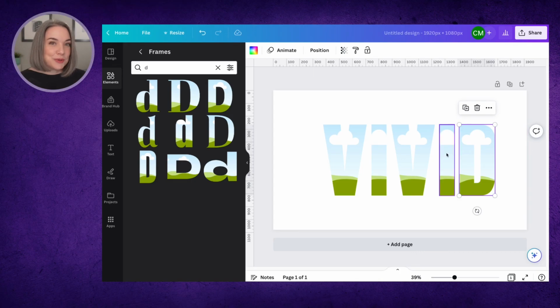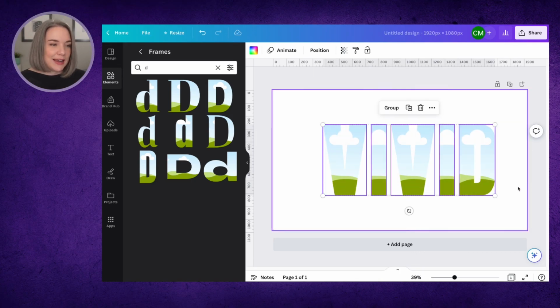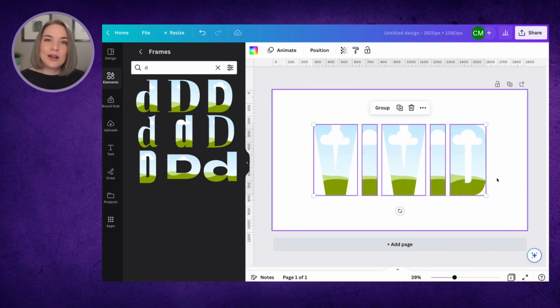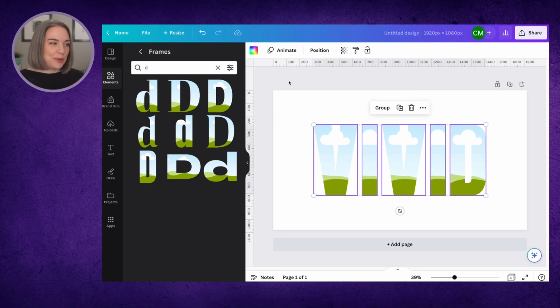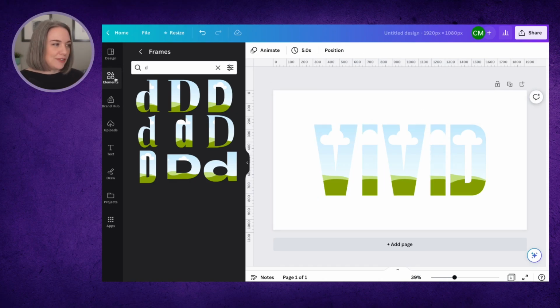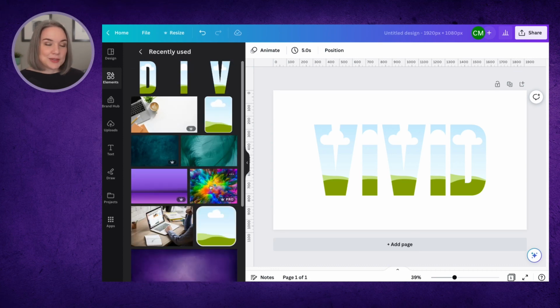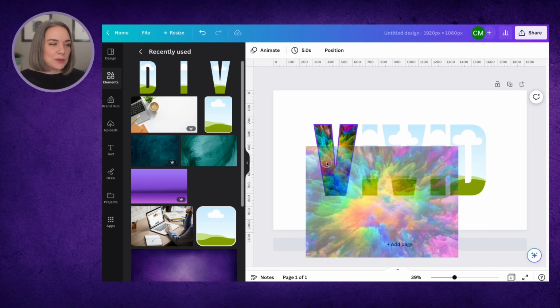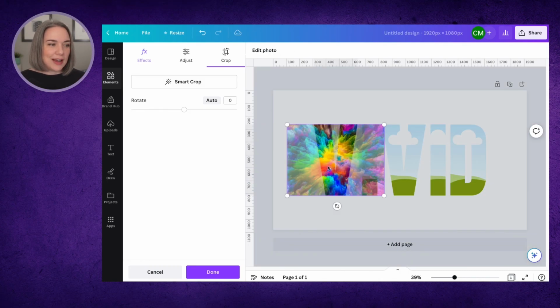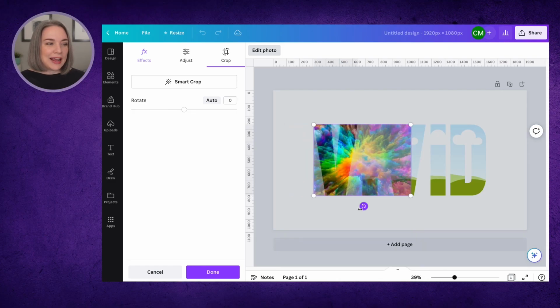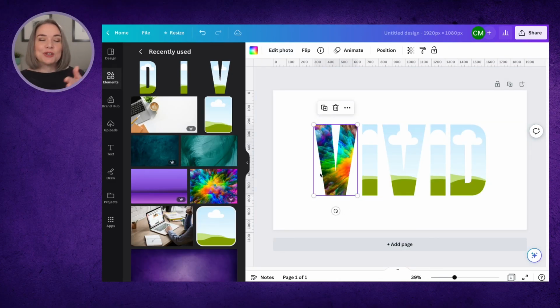So now I've got this word vivid. These are in frames, and I get to choose what I want to go in here. Now, previously I was playing around with a really vibrant, bright picture, and I'll show you one example of it. If I go back to my elements and recently used, I used this picture here. Now this is on the pro plan. If I drag this picture into the V, I can adjust how I want, and I could actually do this across all of the letters. It's beautiful, but it's not practical when you export it.